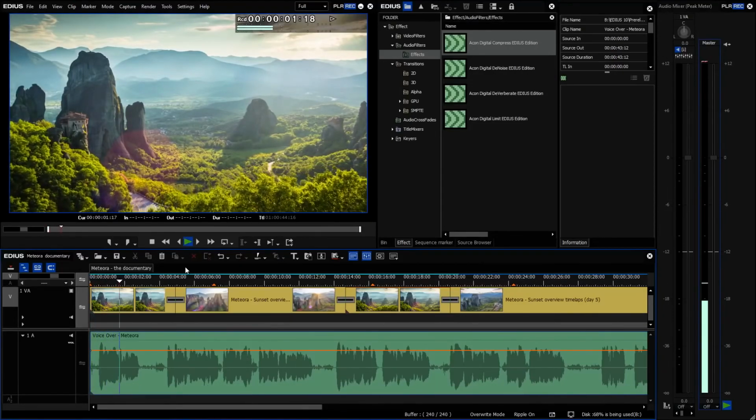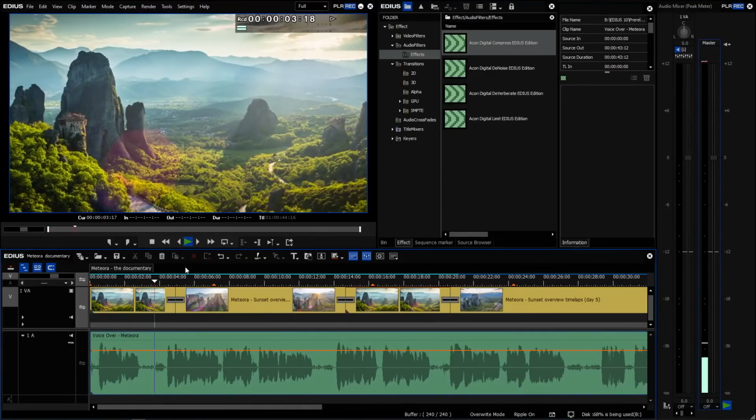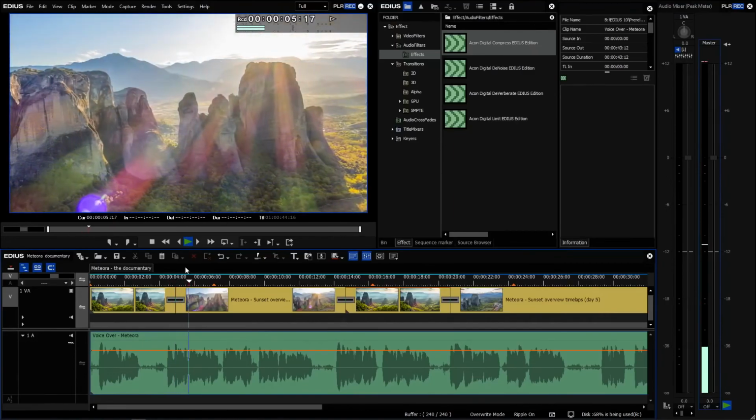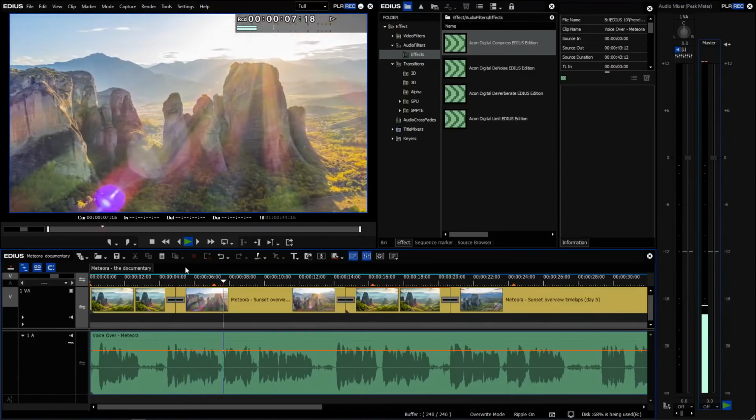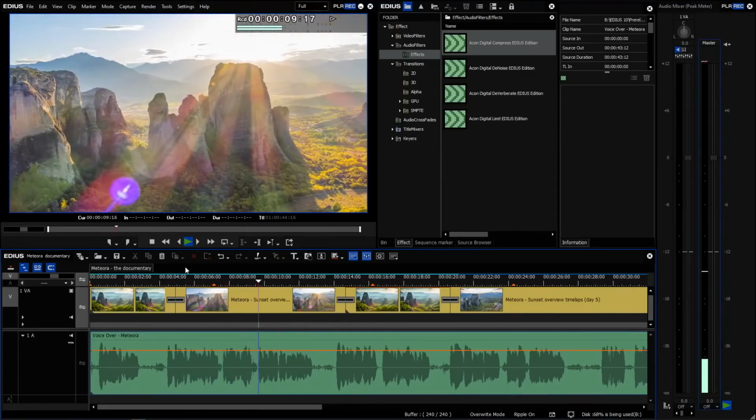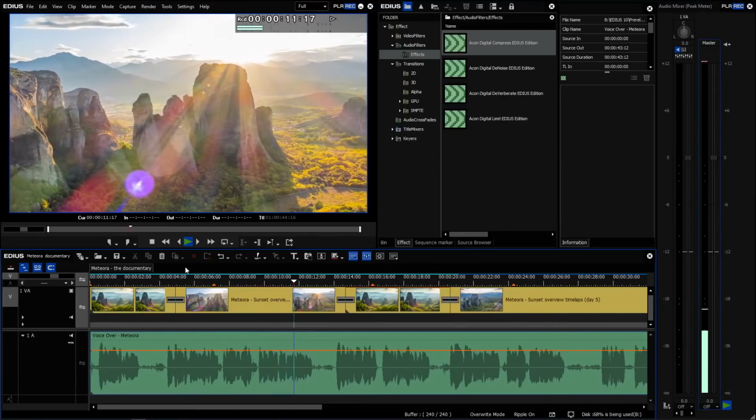Welcome to the landscape of Meteora. This fabulous rock formation in central Greece is the home of one of the largest and best known built complexes of Eastern monasteries.